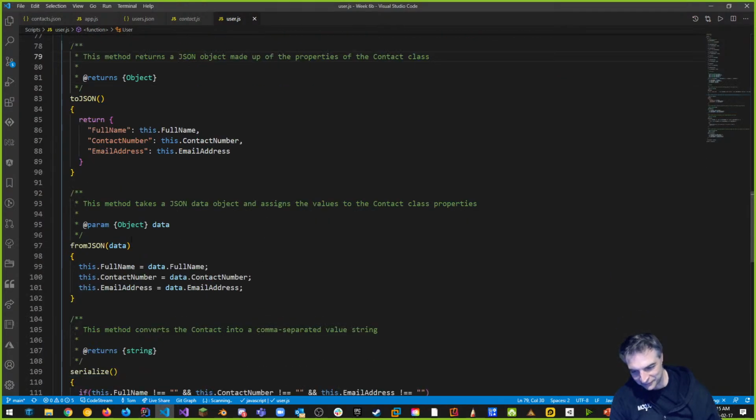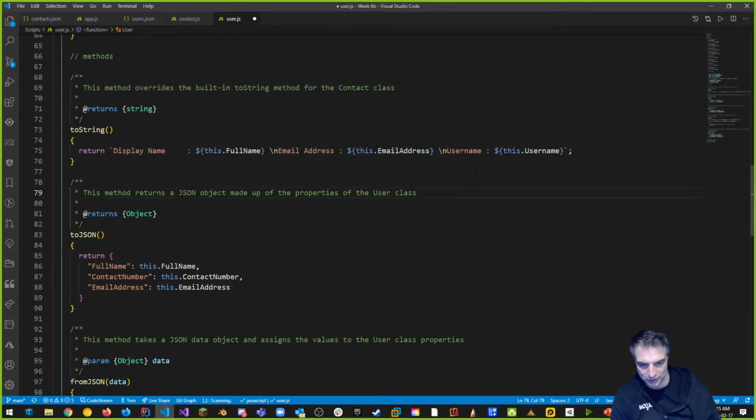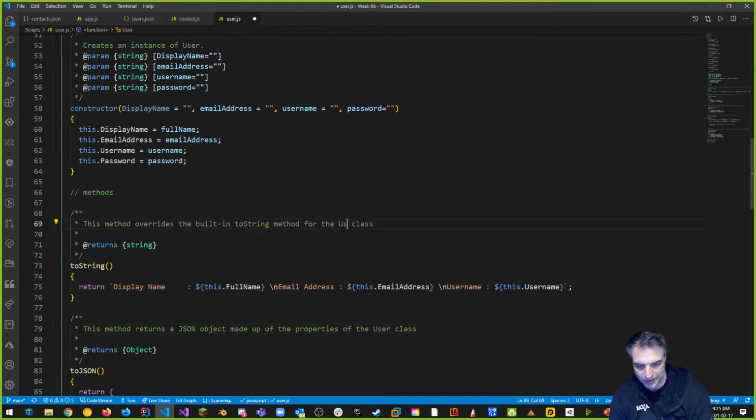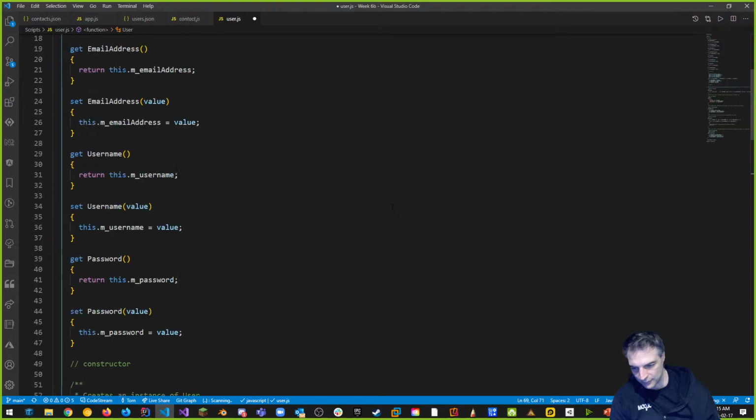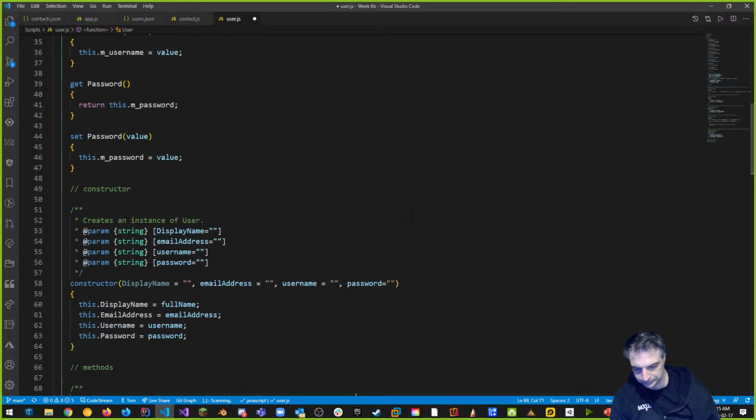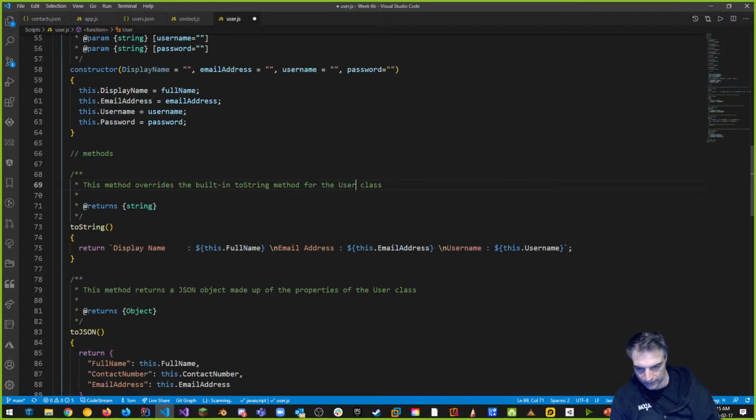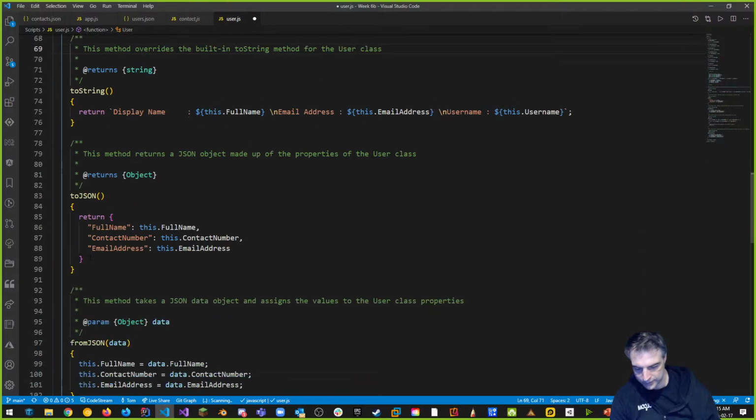Sorry, we might need from JSON because I may want to take a JSON object, and this will be the user class, not the contact class. So this is an important distinction. Make sure you replace anything that says contact with user because you want to document this properly, right? So user class, we want to JSON.